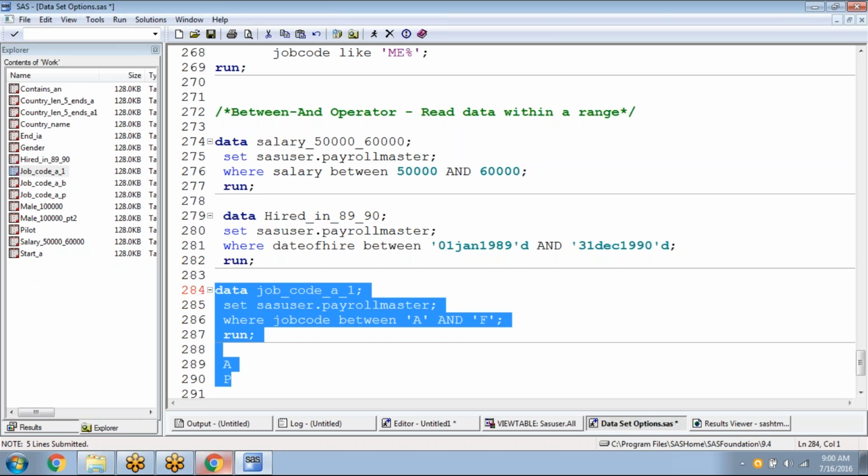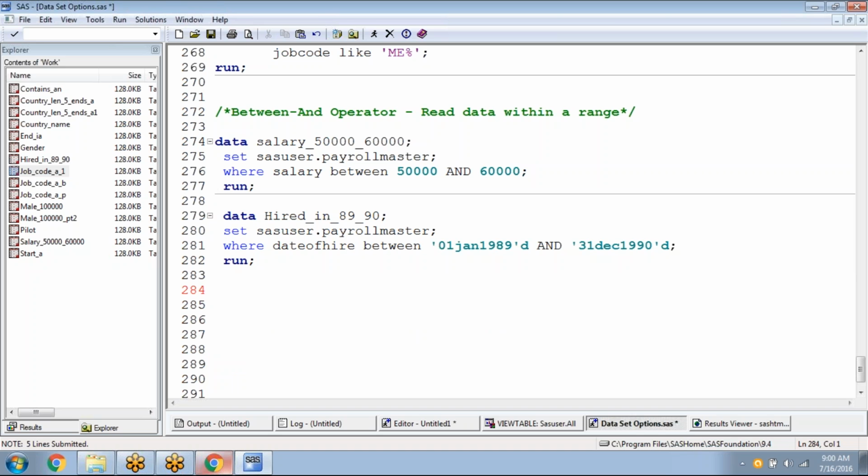Anyways, not a problem. So between and: if you want to read the data within a range, generally we use between and. Generally 99% of the time, or you can say 100% of the time, we apply it on numeric variables only. But somehow I thought it would work on others, but it's not working.